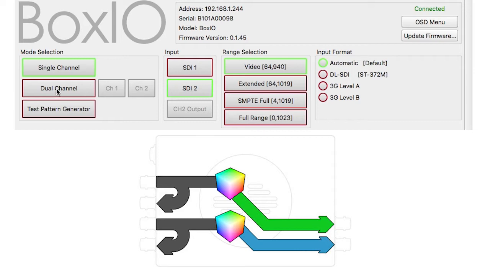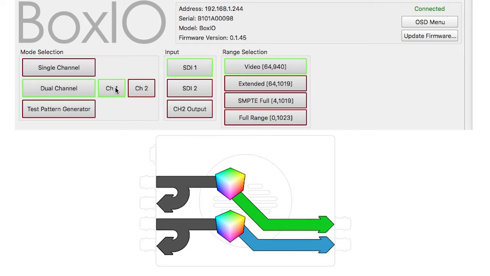When dual channel is selected, you can independently route SDI 1 or SDI 2 inputs to either channel 1 or channel 2. There are 16 3D LUT positions available for each channel. First, select the channel, then route the SDI input to the selected channel.